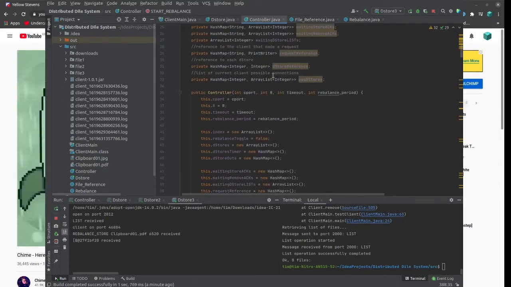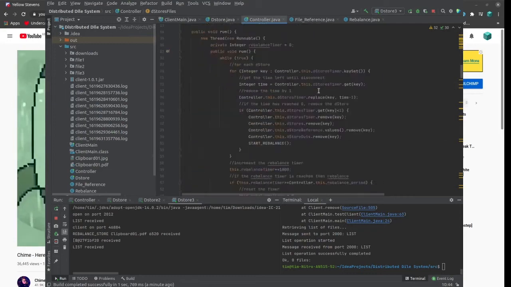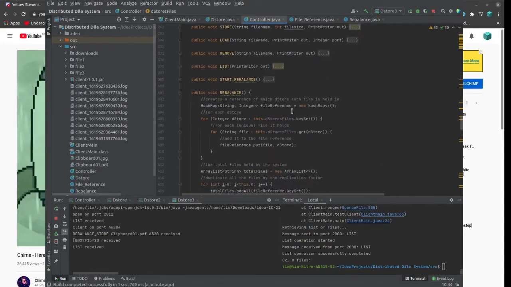List of current possible connections. Yeah, no. Okay, so that's fine then. This one is only a... Yeah, see, there you go. It's a temporary dstore index for rebalances. Okay, cool. This is the actual index, which is going to need to be updated during a rebalance.